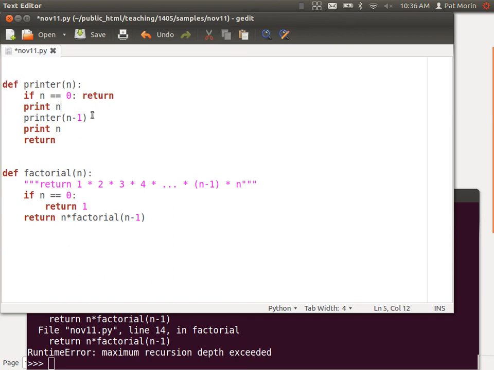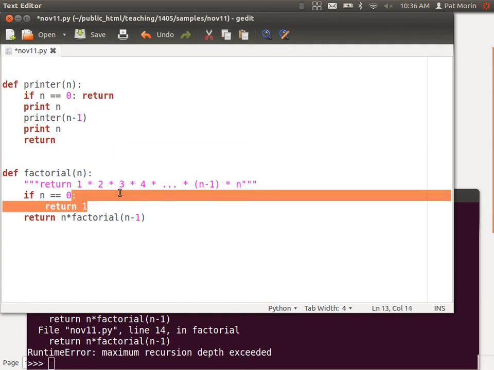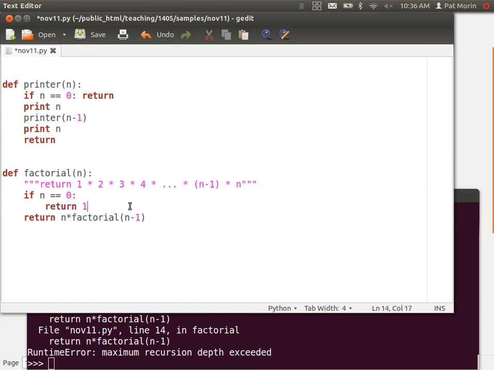Okay. So these are the kinds of things where you don't need recursion, right? We could write printer of n, that's just a for loop. We could count using a for loop from i equals 1 to n, print i, and then the other way around, for i equals n down to 1, we could print i. We didn't need recursion there. And factorial also, you guys know how to do this with a for loop.